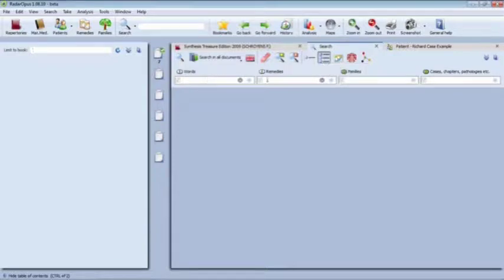So the advanced search breaks things up into sections. It gives us the options to identify the words we're looking for, or remedies we're looking for, or families, kingdom groupings we're looking for, or if we're looking for information about cases, chapters, or pathologies. So this is another way you can do the search. Results will be the same, but this gives you the ability to specify those small independent kind of groupings.